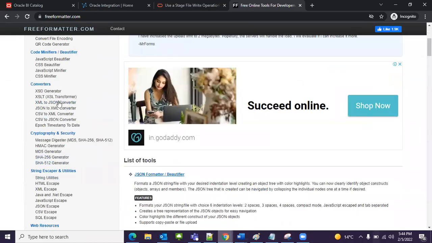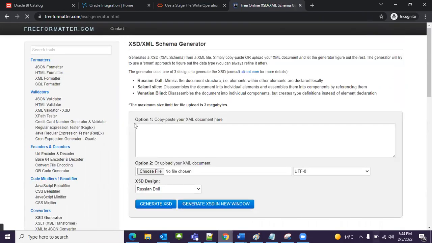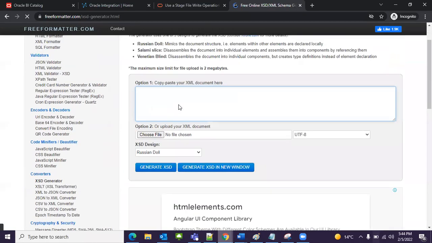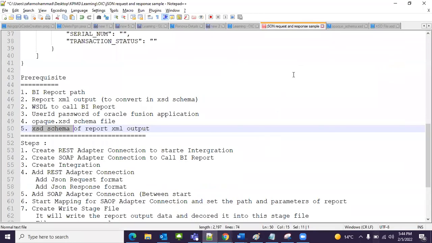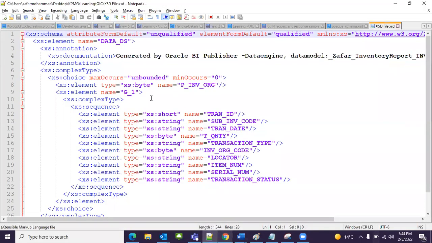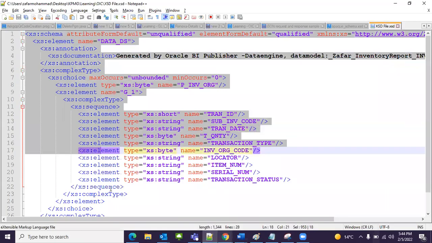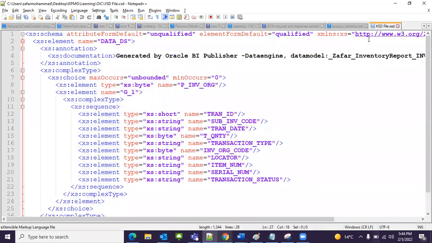Here I will choose XSD generator. I upload the XML file and it will create the XSD of that XML. I have already done this, and you can see this is the XSD file. I uploaded the XML of my report output, and it generated this. I save it by any name, for example XSD file.xsd. You can save it with whatever name.